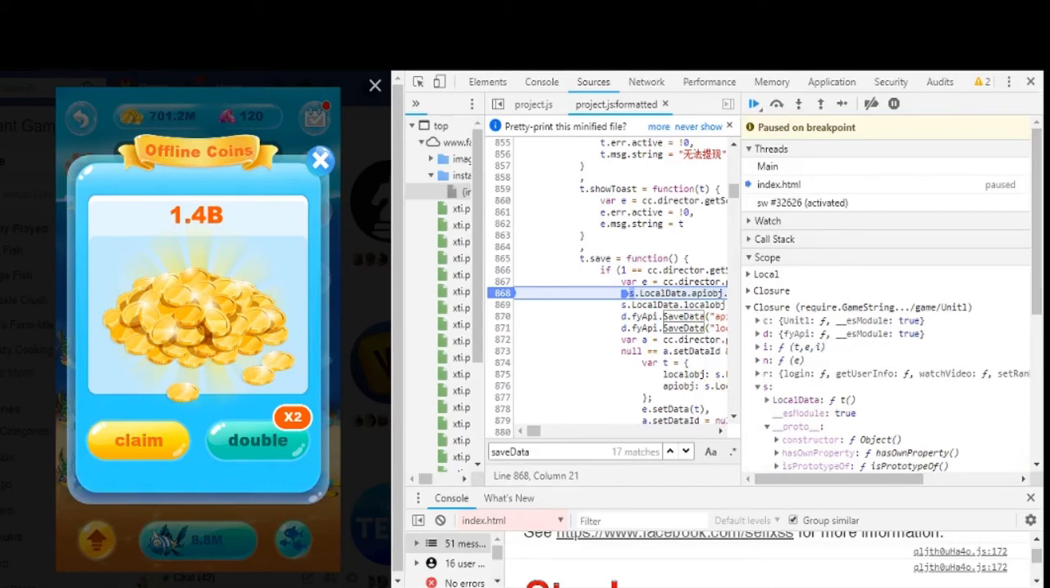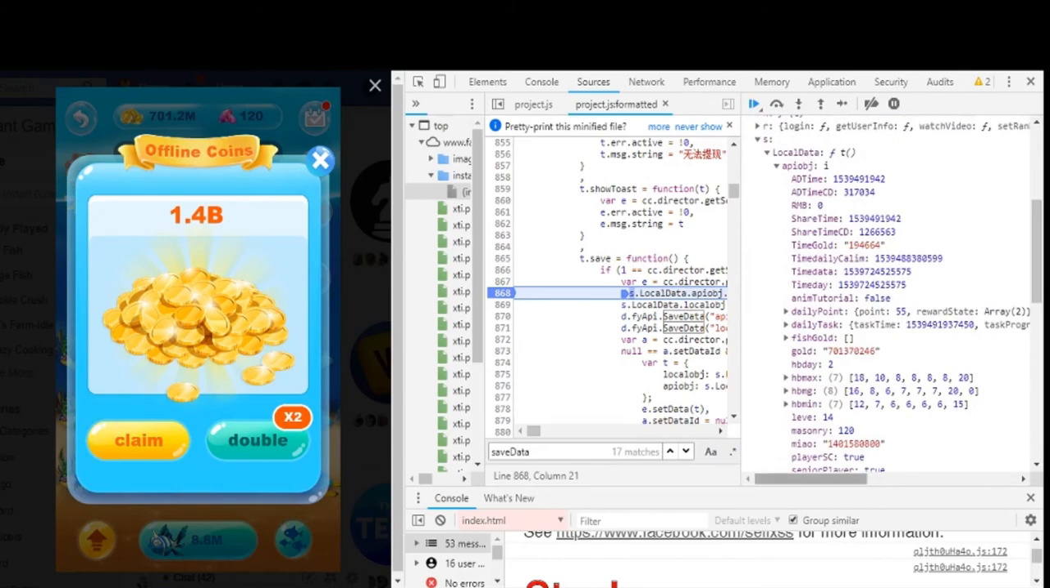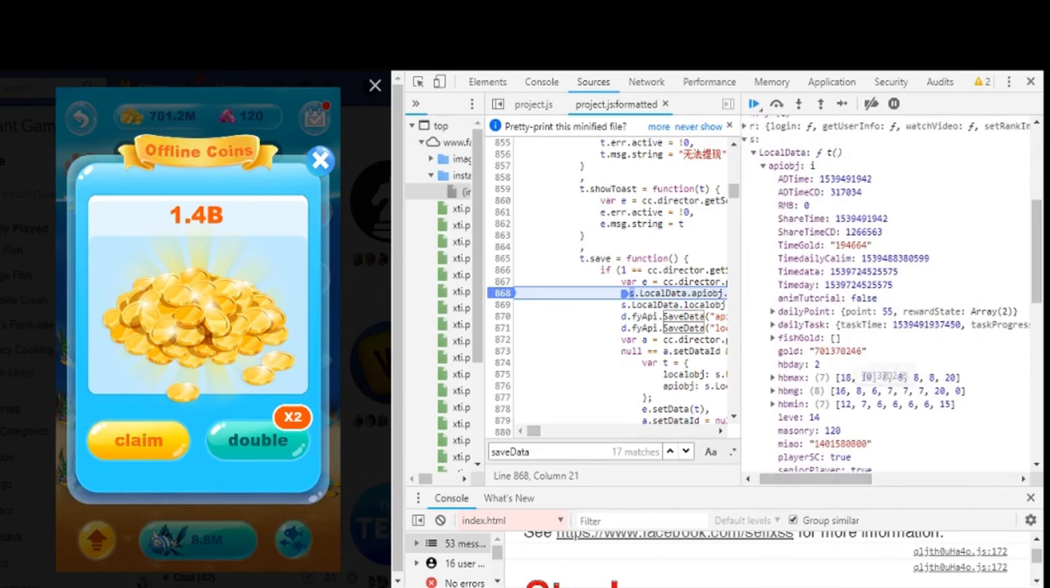And then you click open up local data again. You should see this text over here, which is apiobj. We click that. And then we should see the data for our game. So right now I have 700 million gold right here. We can change that to anything you like.